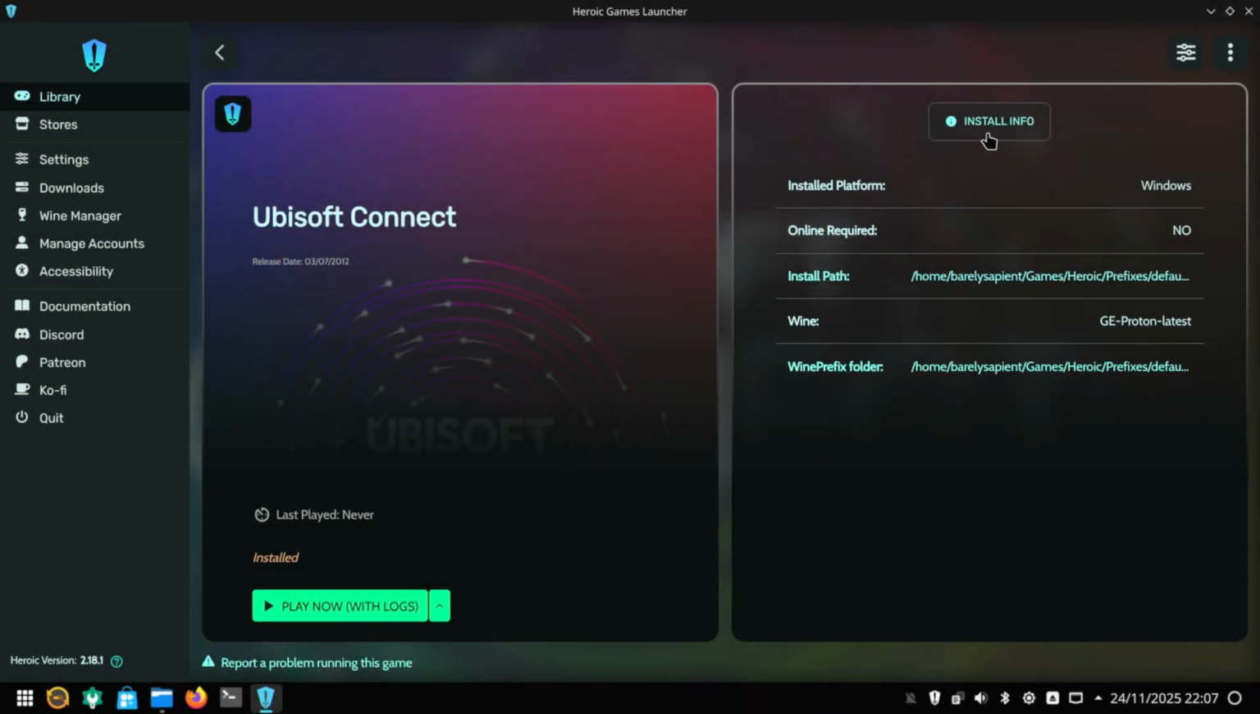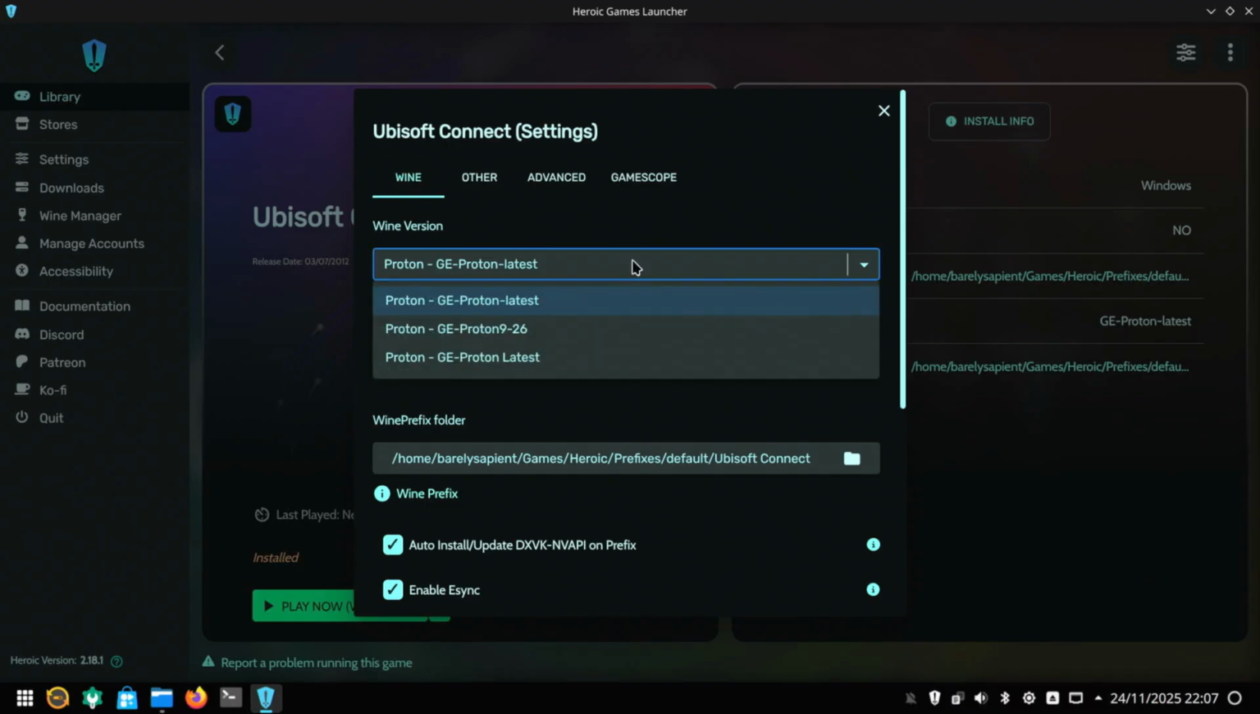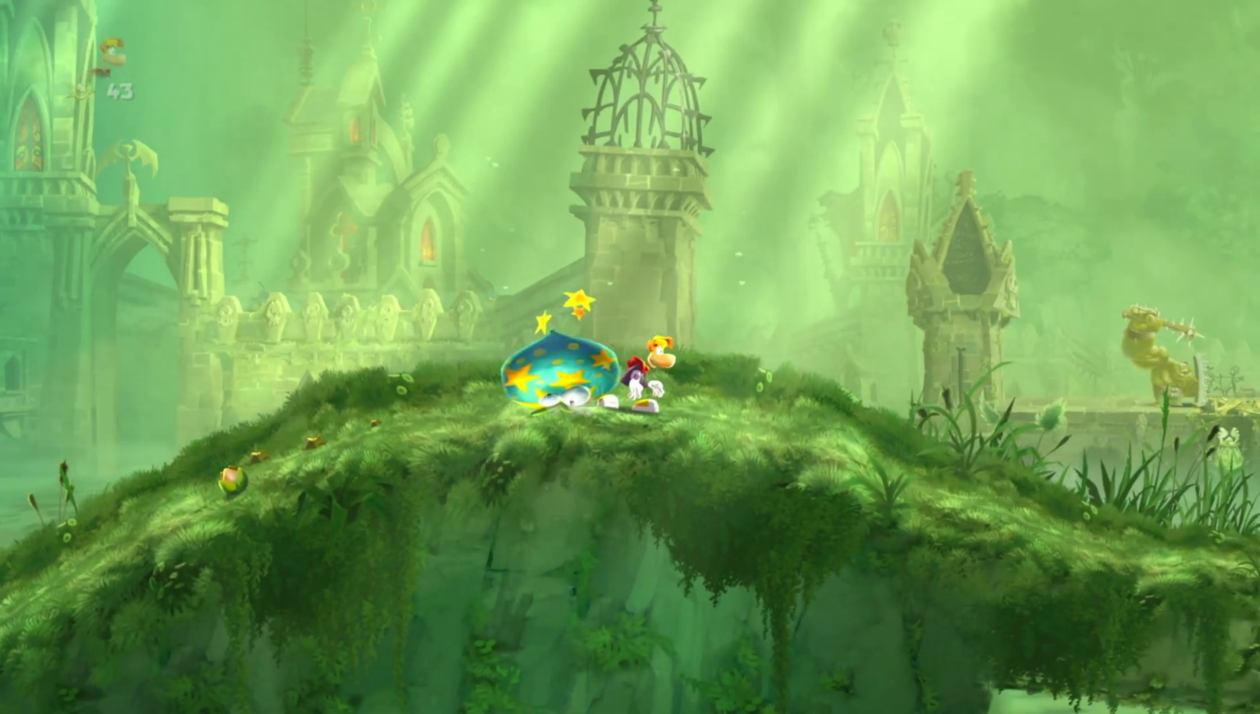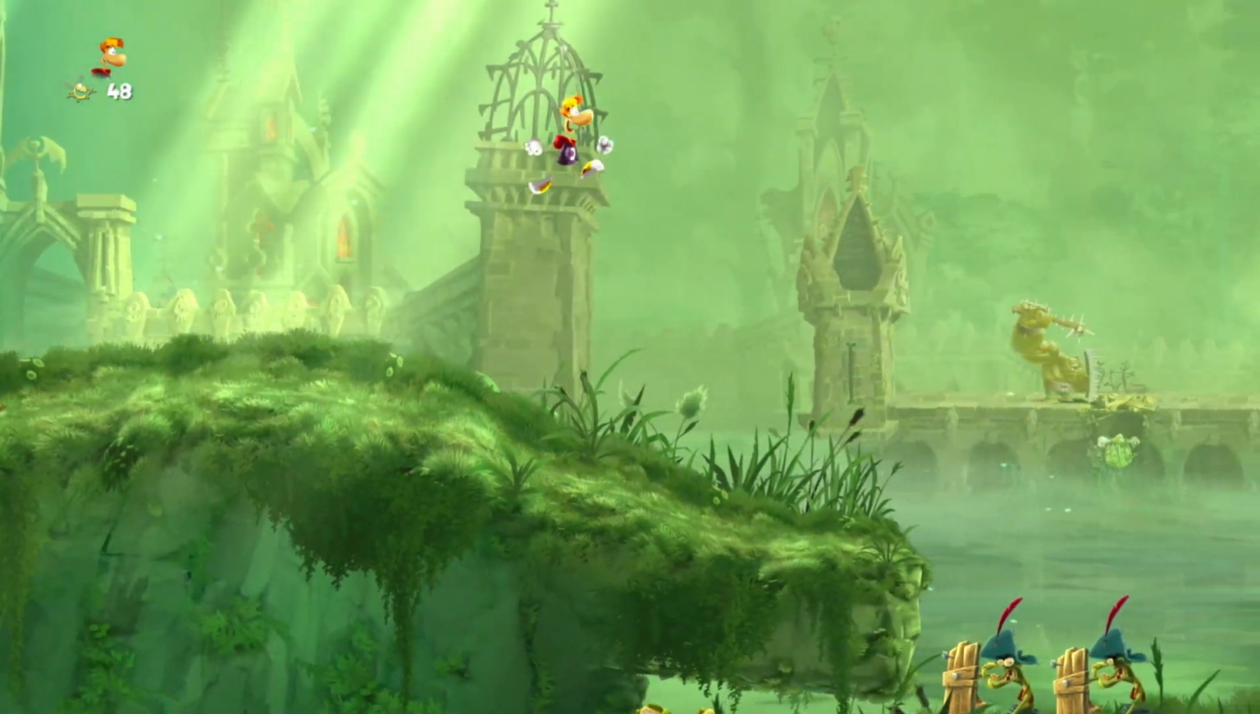One thing to keep in mind, you can still always change your version of Proton if you need to, if a certain game is not working. I just went with the latest Glorious Eggroll Proton in Heroic Games Launcher, and the two games I tried worked. But I imagine some games might not work with this one, and you could always change it if you need to. So that is how you install Ubisoft Connect in Heroic Games Launcher.